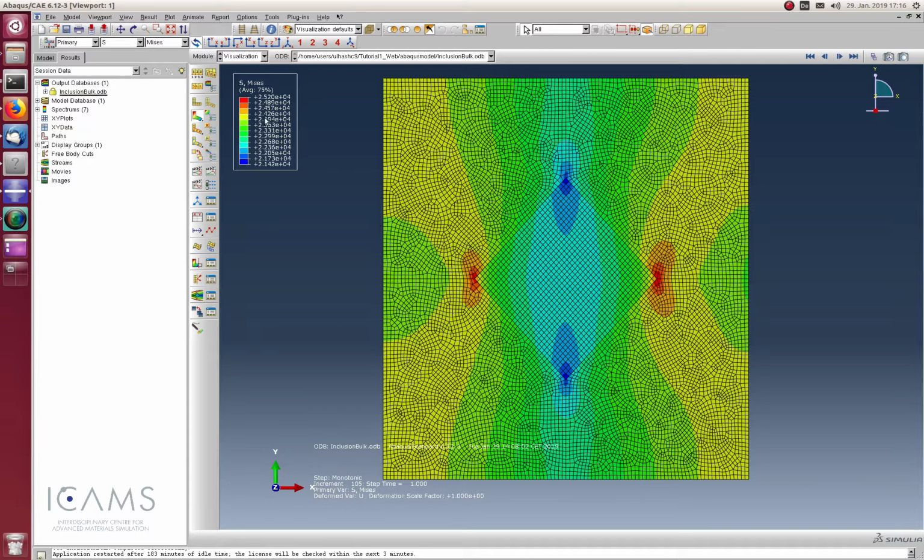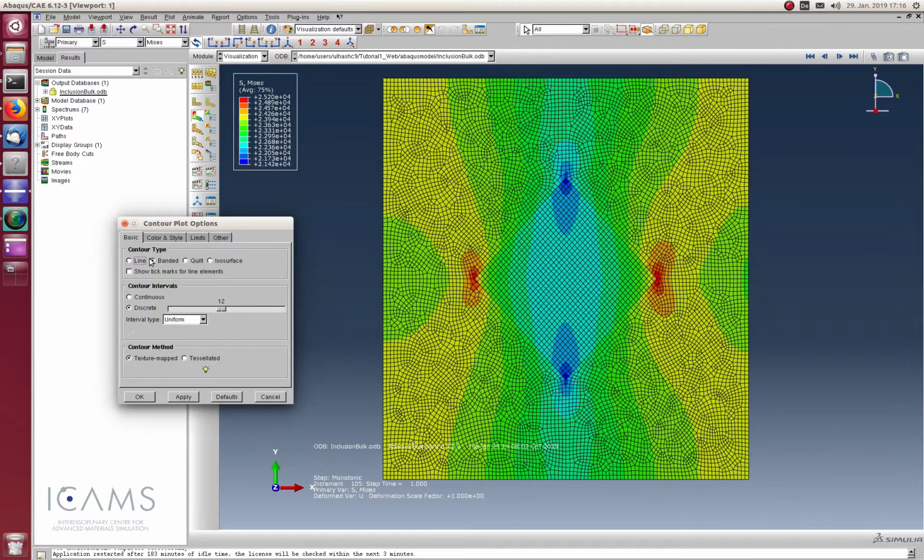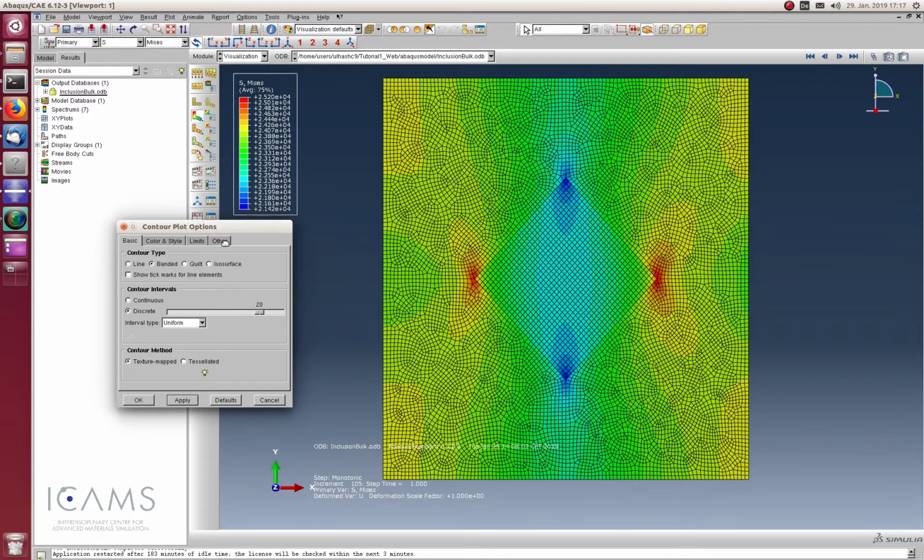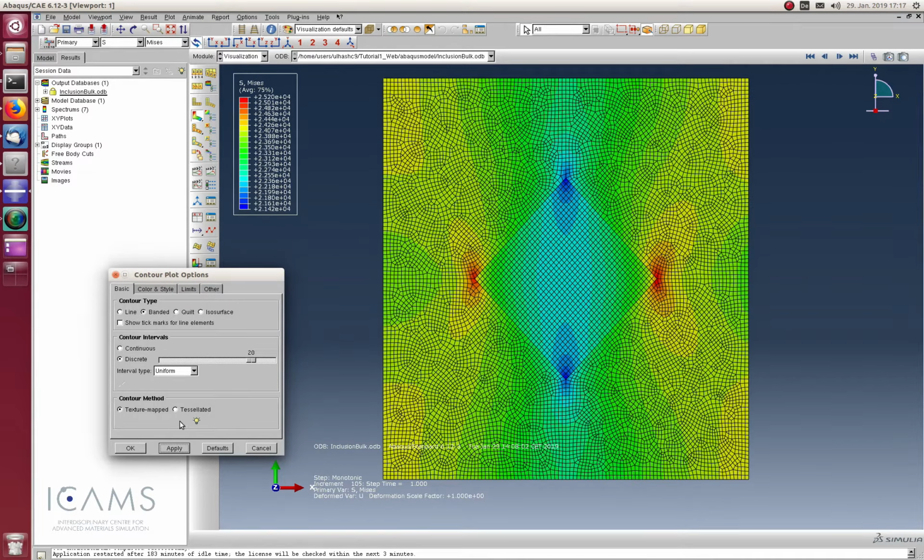Now if you want to change the number of divisions in your contour plots, you can go to options in the menu and click on the contours, and then under basic you can change the number of the contour intervals that are required to get a more fine or a more rough kind of distribution. So you see that the number of fringes have increased.